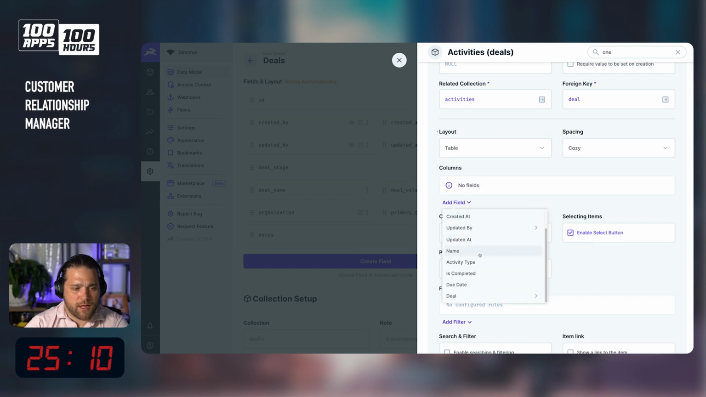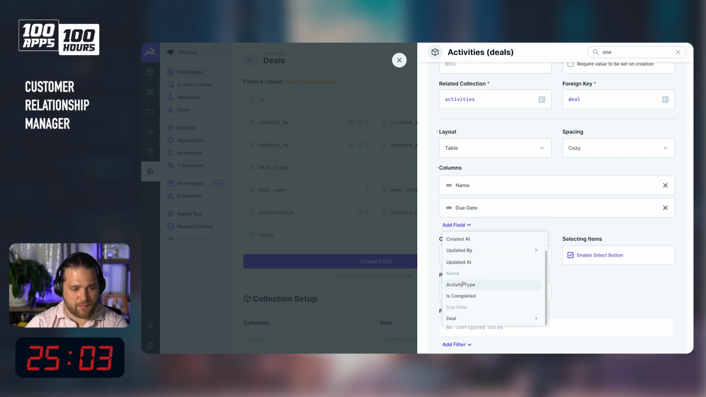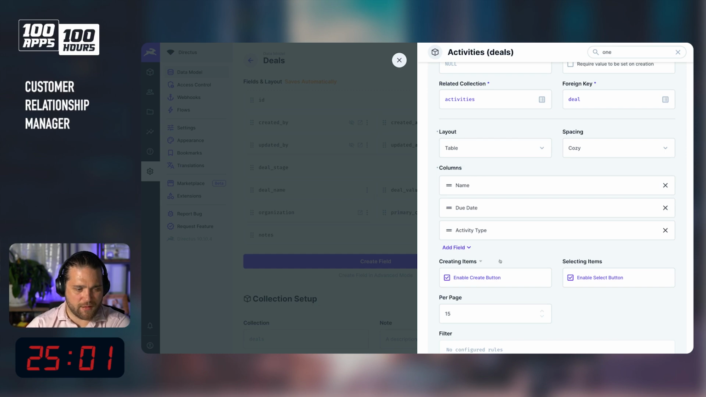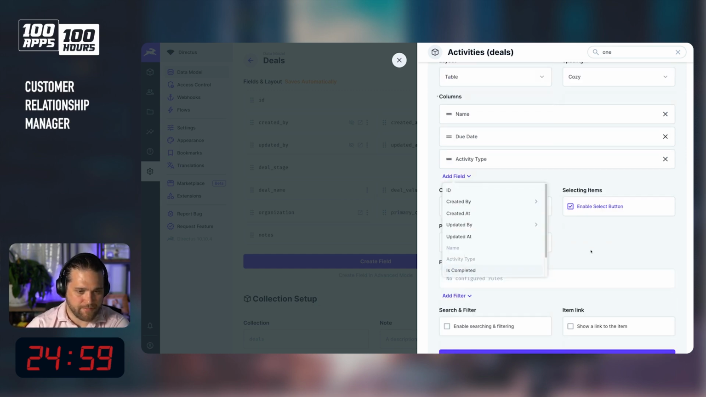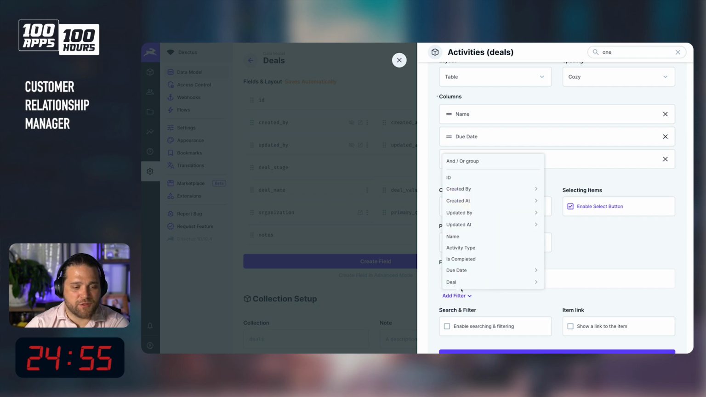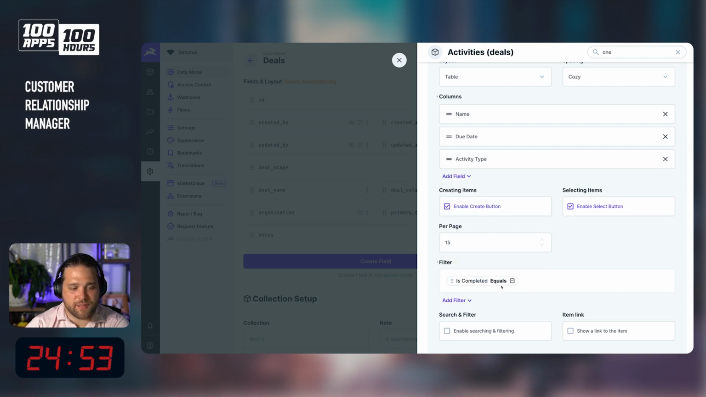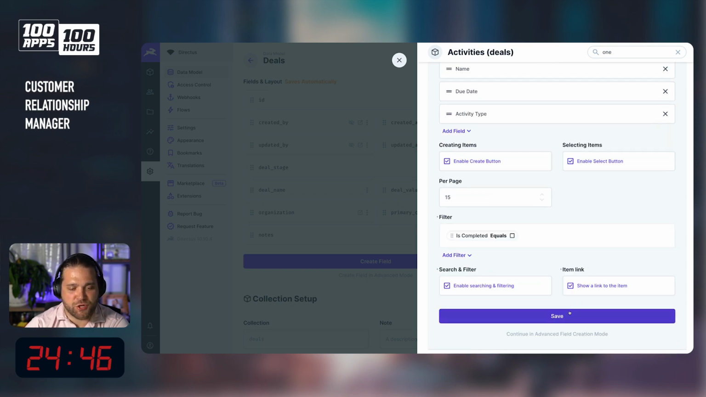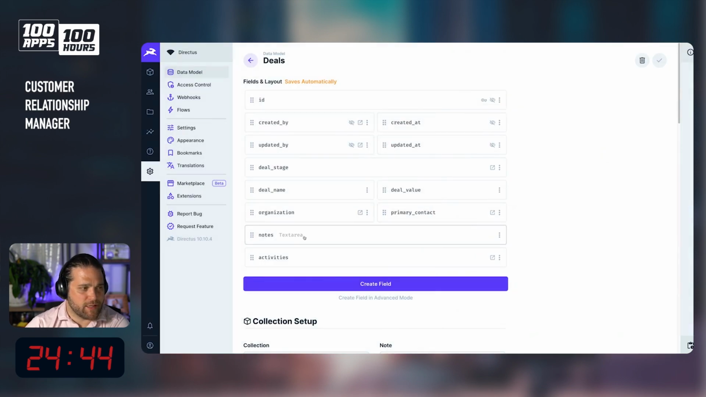Maybe we want to show these in a table. We'll choose the columns: name, due date, activity type. Seems pretty savvy. And I can even filter these, right? So if I wanted to see just activities where they were not completed, we can enable search and filtering and show a link to these. We'll take a look at what all these look like in just a moment.